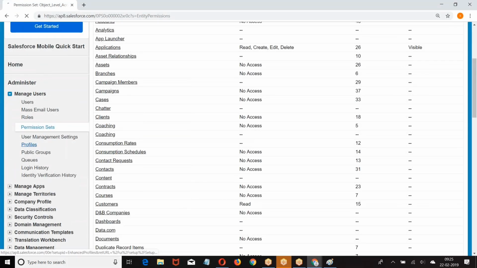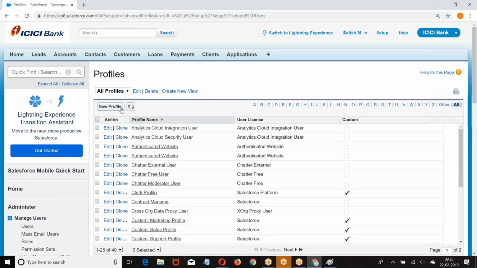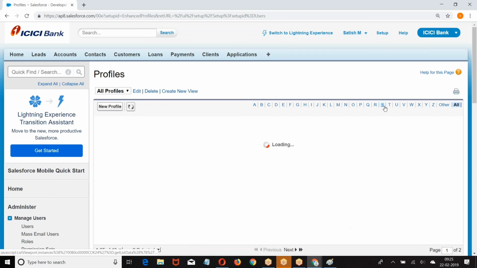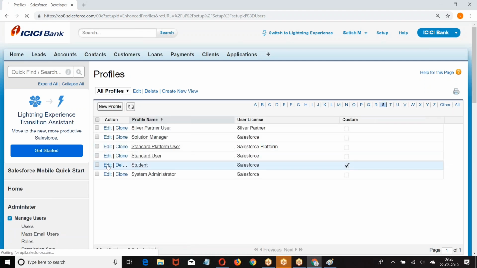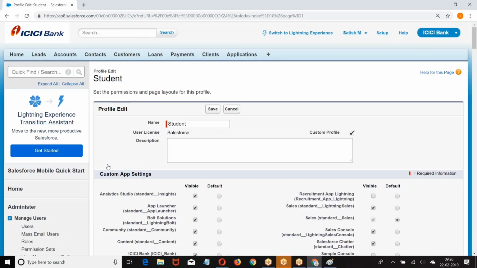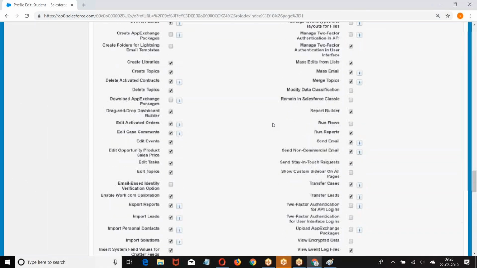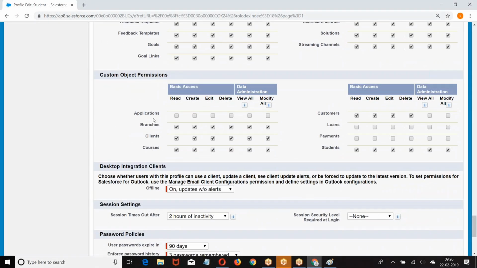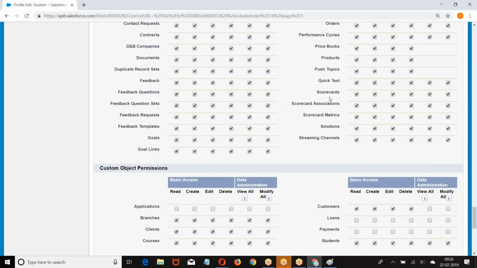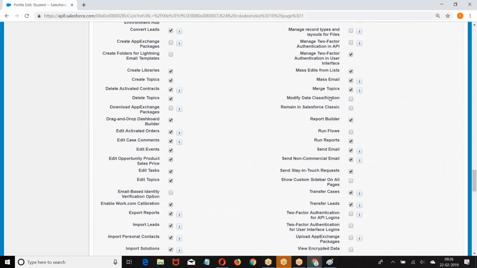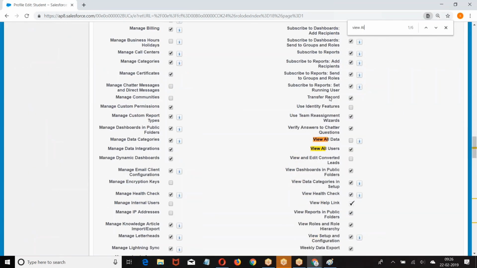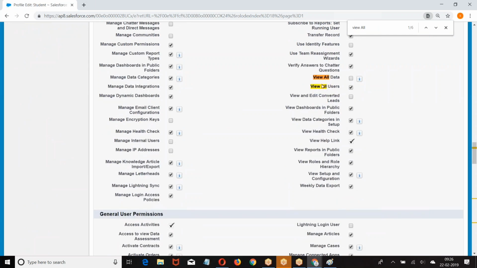Now, I am speaking about a particular object, right? How did I control it? I went to a profile. Then I went to every object. I am controlling the permissions. But what if I don't want to go to every object? Don't tell me each and every one. Give him the complete set of objects.